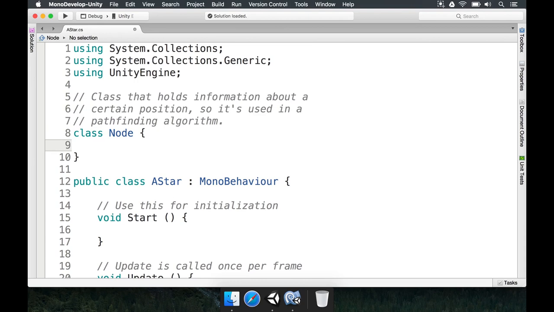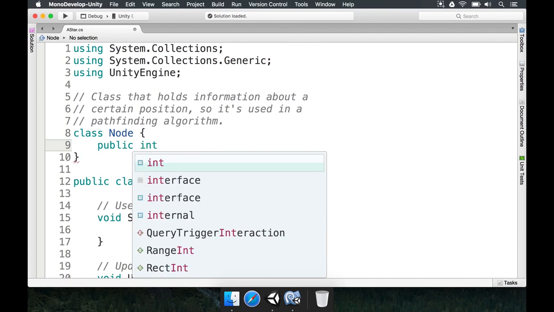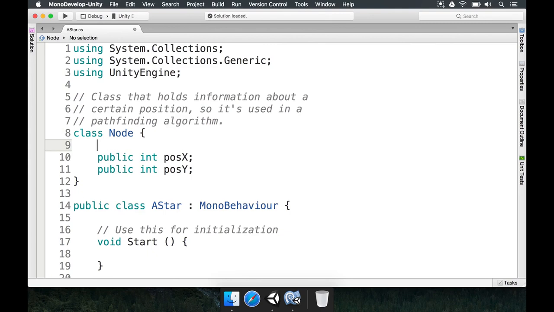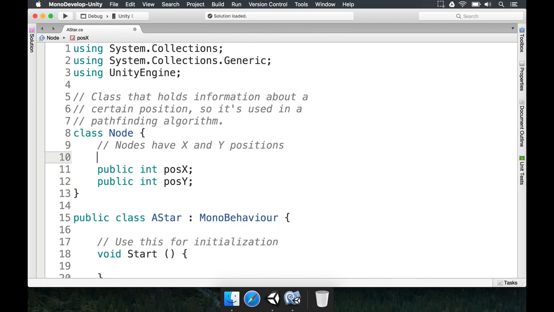Now, for starters, whenever you're making a node, you need to understand that a node is going to have a position in the X value, that's the horizontal position, and a position in the Y value, that's the vertical position. So I'm going to add a public integer, a number with no decimal part, posX, and also public int posY. These are the two positions to be used. So nodes have x and y positions, horizontal and vertical. Okay, good. So we have these two variables.